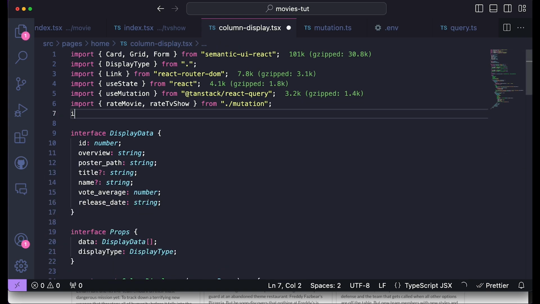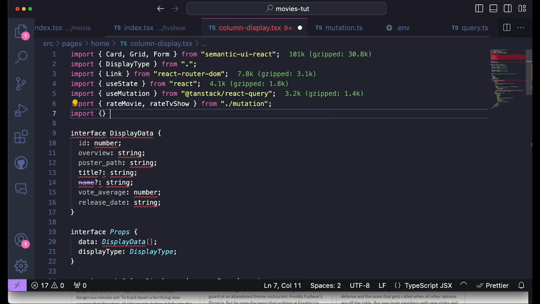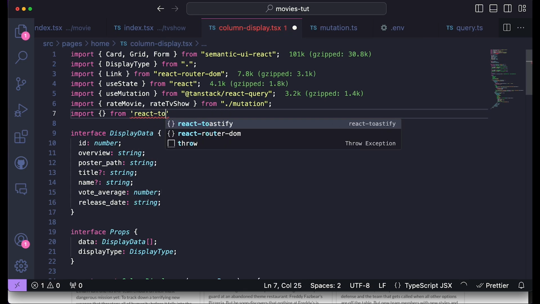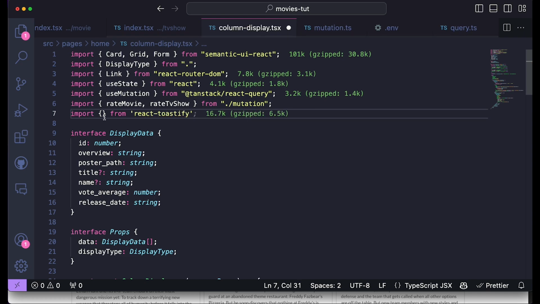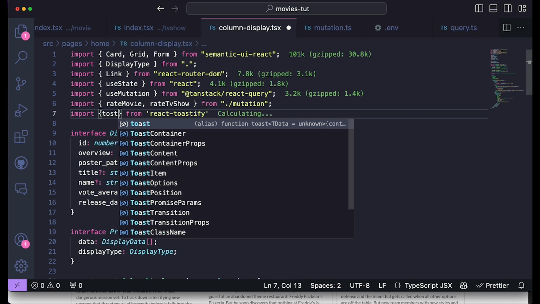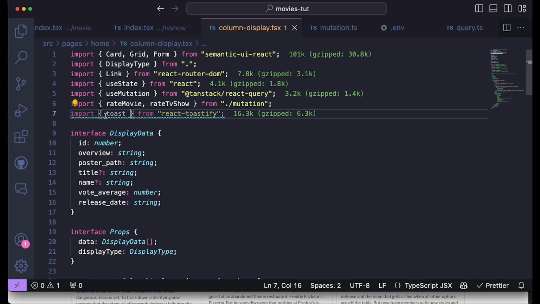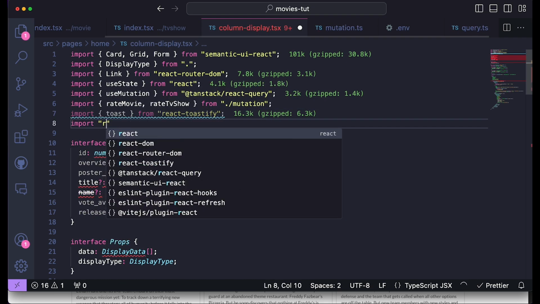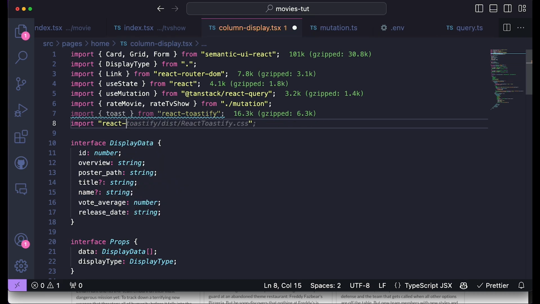So I'll just import over here from React Toastify, and I want to import something known as the toast function, which will basically trigger a toast to appear at the top. And then I also need to import something called react-toastify/dist. This thing over here. It's basically the CSS that the library provides for us. I need to import it in the file I need.